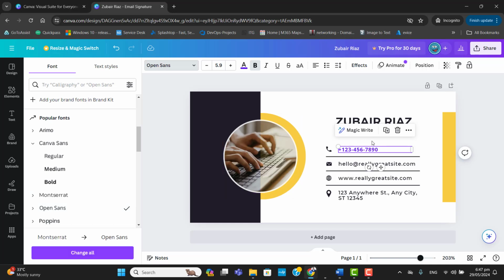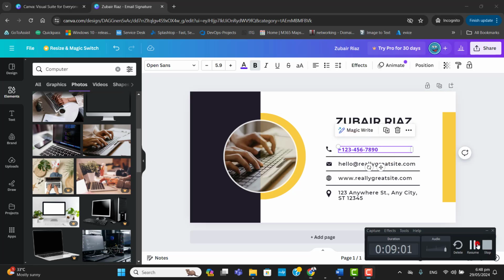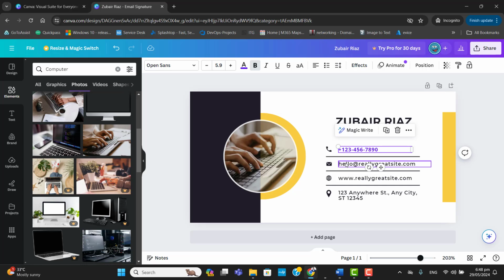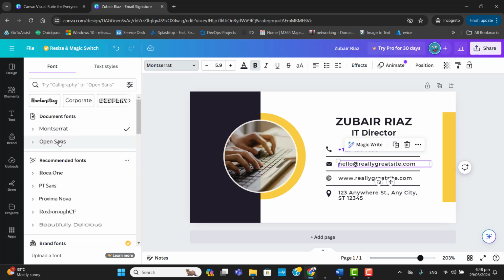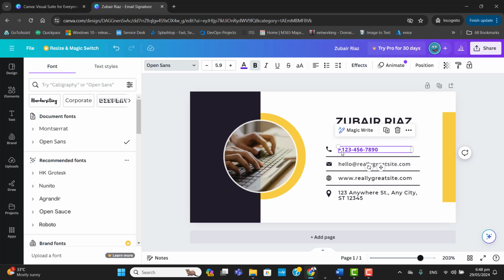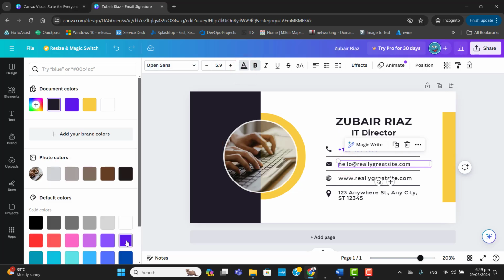Now my font family for this text is Open Sans. So if you want the same font family and size for the next text we have in our signature, you can select that and go here. At the top you will find the same font family, and you can assign this font family to the second text image here, right?